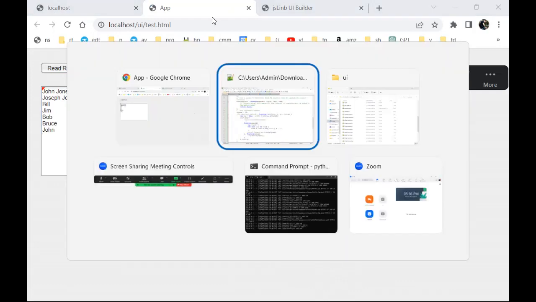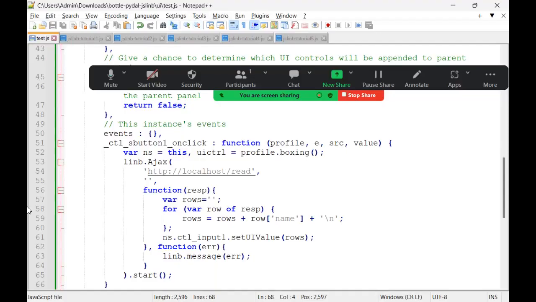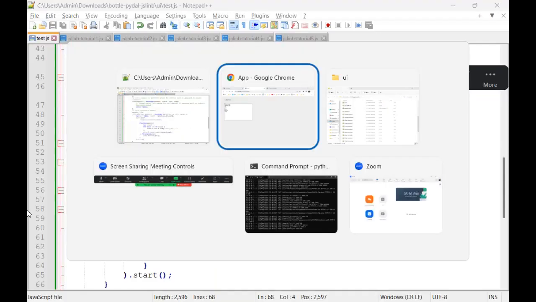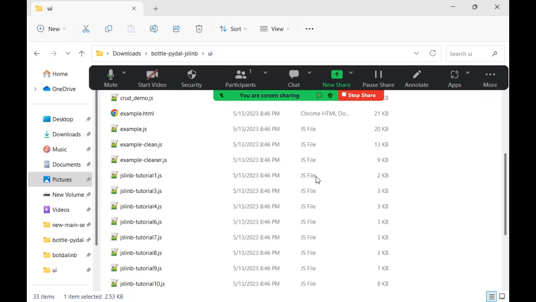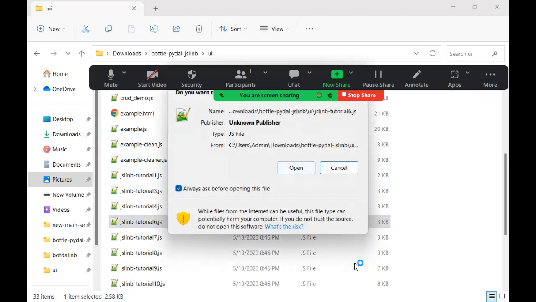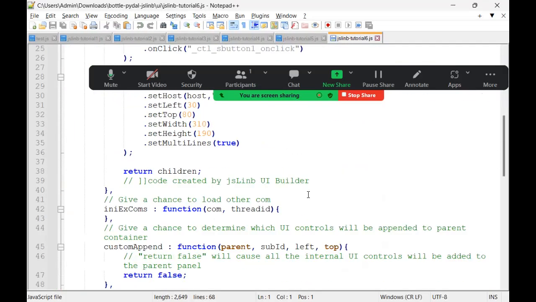The core of using a front-end system to interact with the back-end system. I think we're on number 6. So let's try this one now and take a look at this.